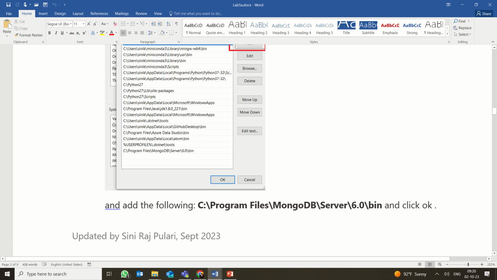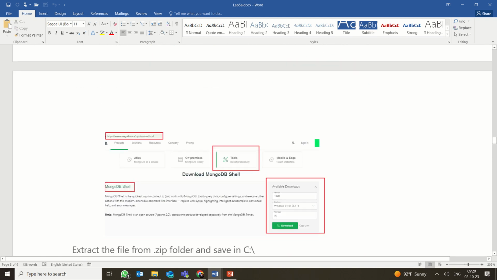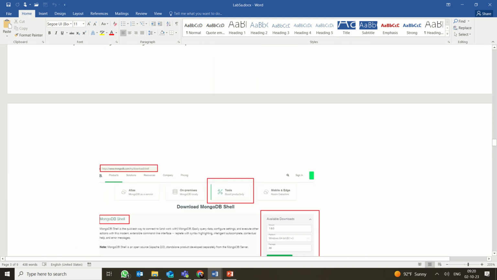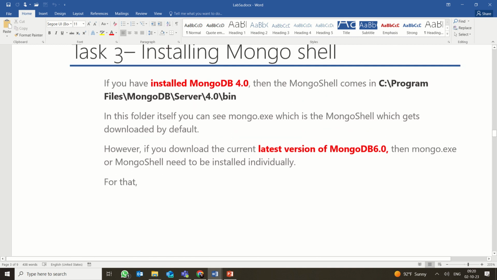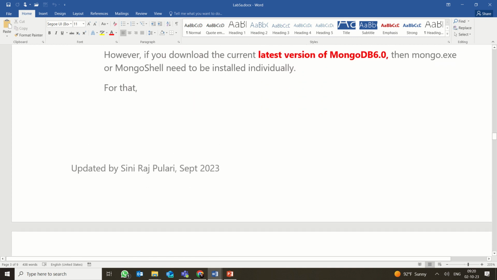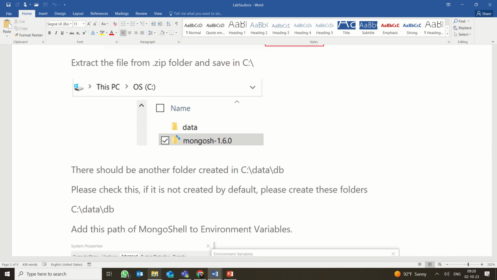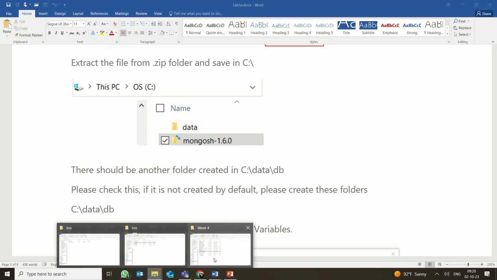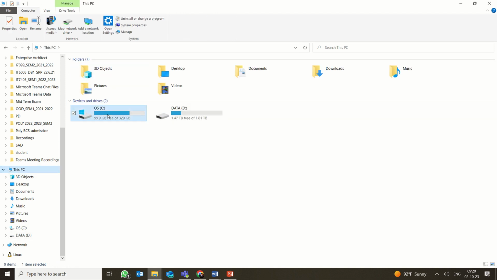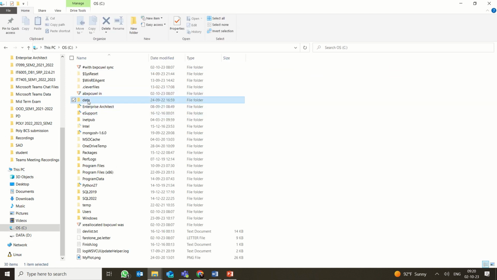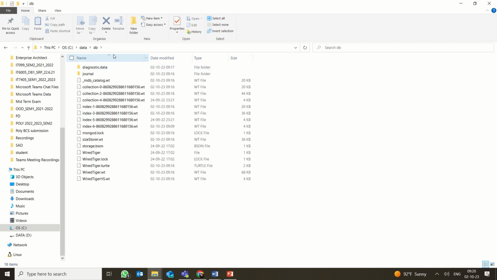Once you install MongoDB, you need to check whether it is running. So I will directly go back to how you can install it in the 6.0 version. In the 6.0 version, you should have a folder called data in the C drive, in This PC. This is the path you have to follow, and in that you should have something called DB.